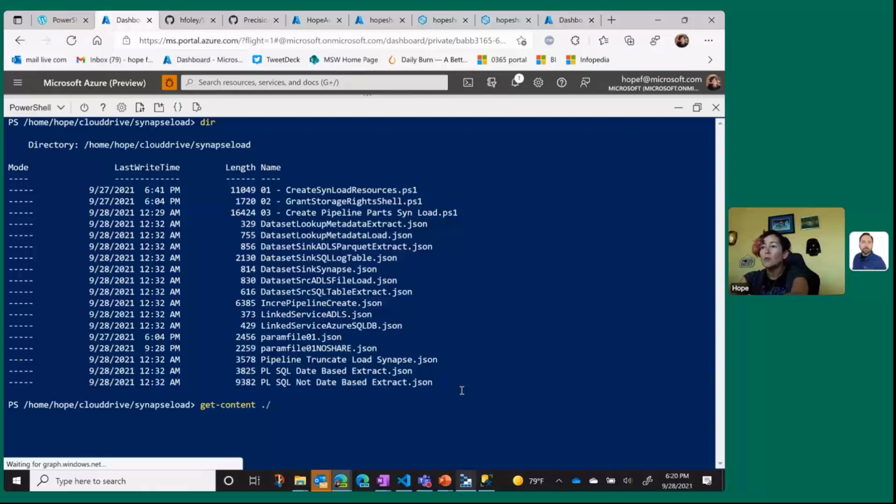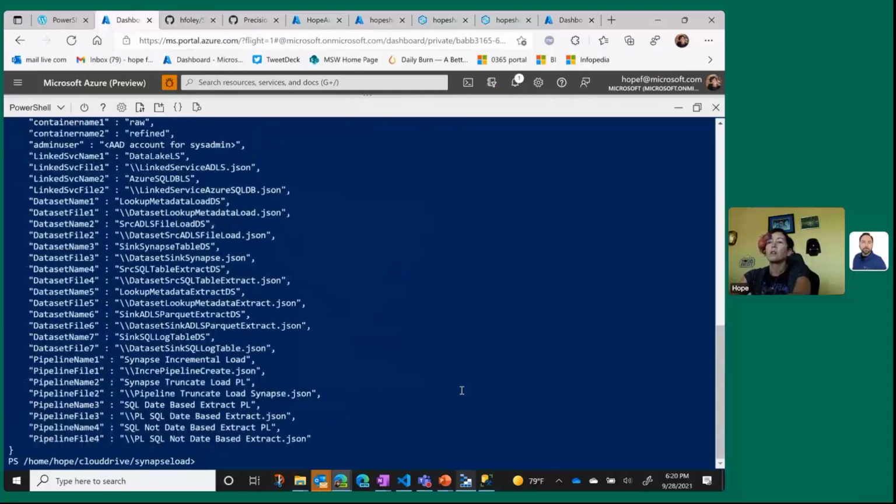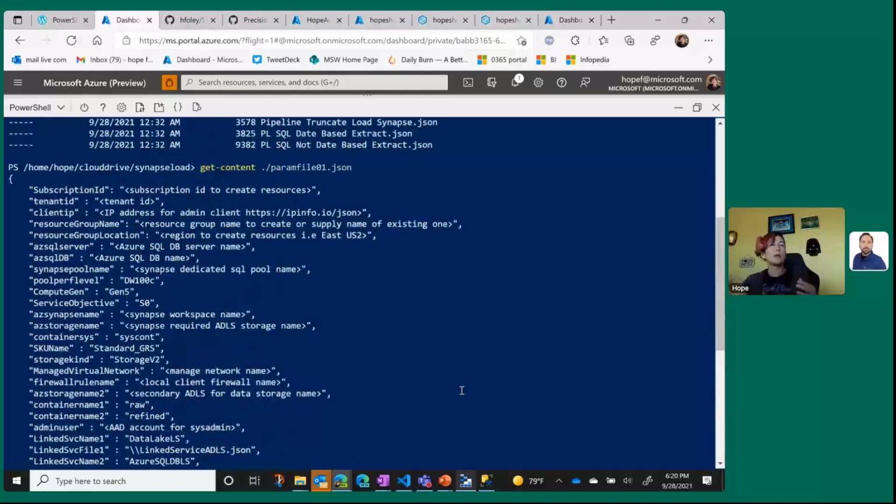So I'm going to show you the param file 01. Okay, so let me scroll up. This is just showing you the contents in the shell environment of this. So this is the one that I will publish out here.